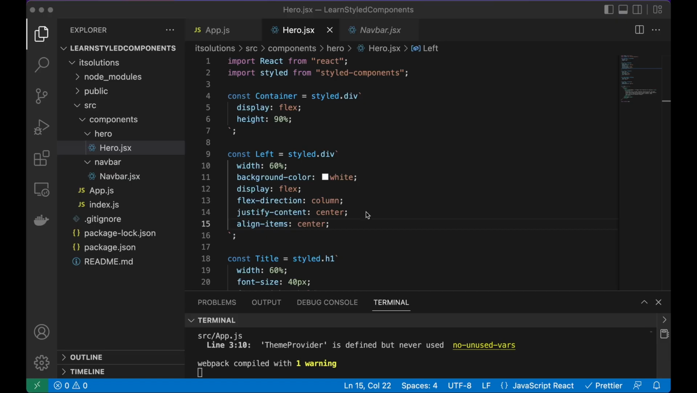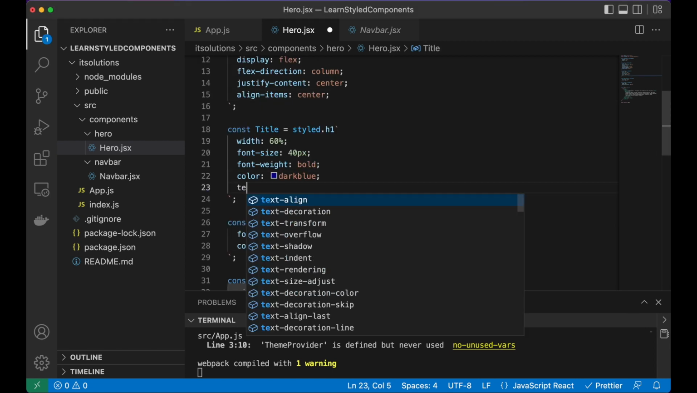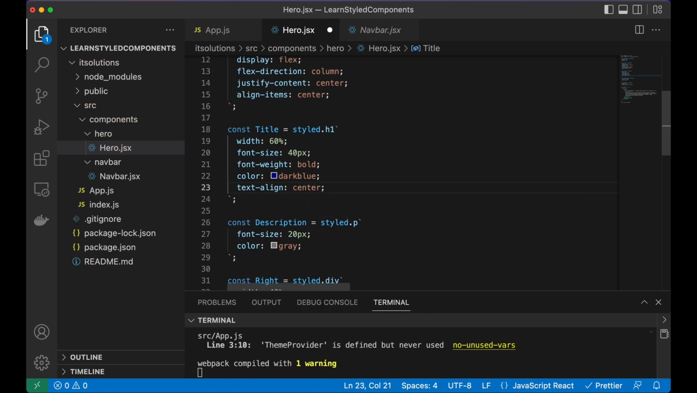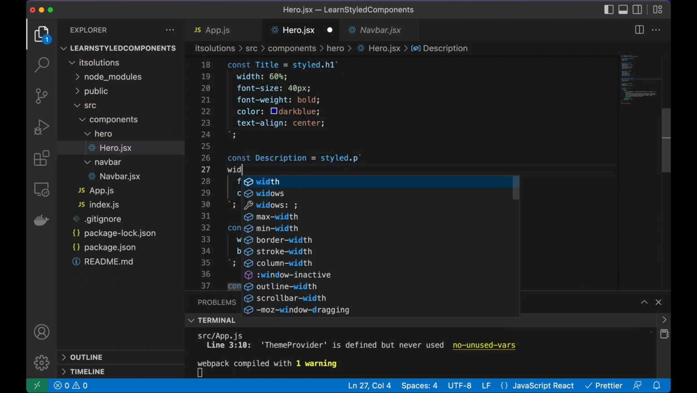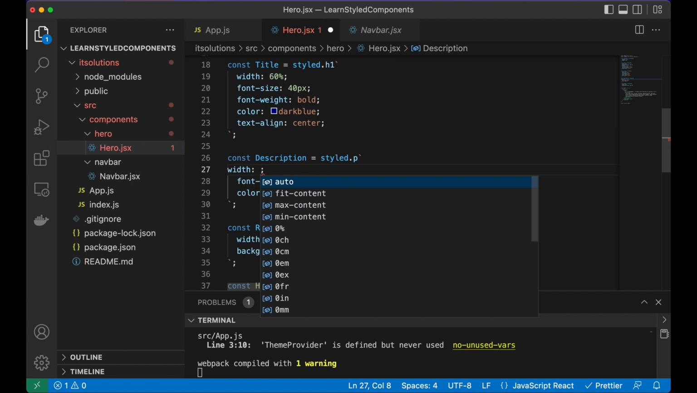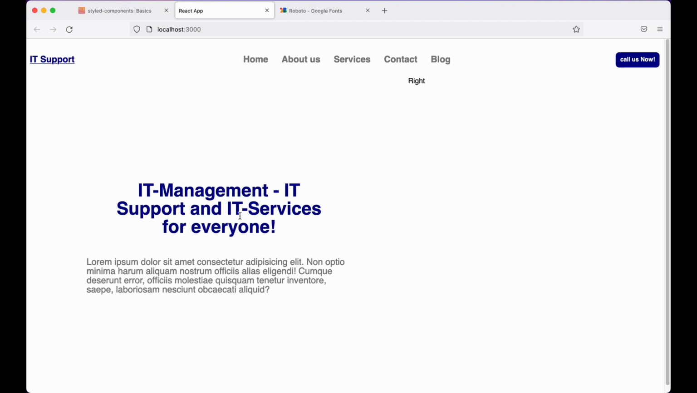So let's go ahead and take care of this. So for the title, I'll say here, text align of this should be center. And for the description, we'll define a width. So the width of this will be 70%. Save it. And if we go back, you can see it's looking nice.